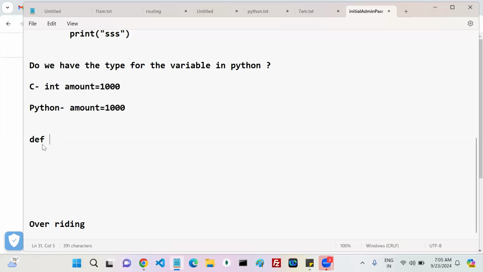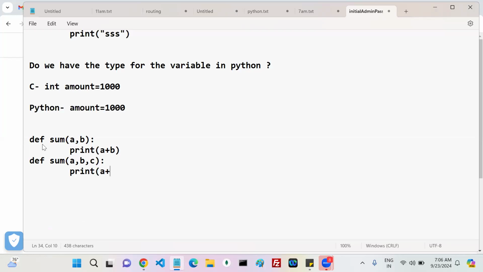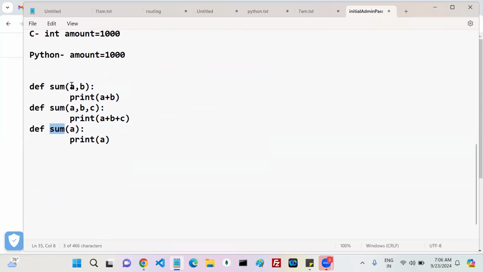See, def sum(a, b): print a plus b. Then def sum(a, b, c): print a plus b plus c. Then def sum(a): print a. Okay, I have three functions. The first condition is: the function name is the same. Arguments, the number of arguments, the signature is different or not?